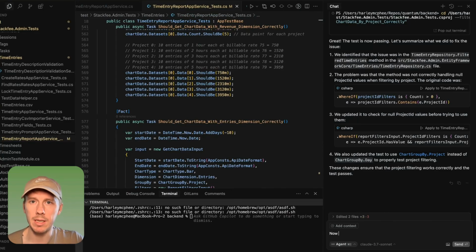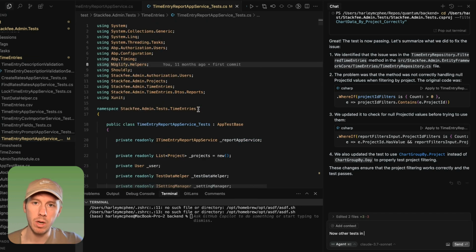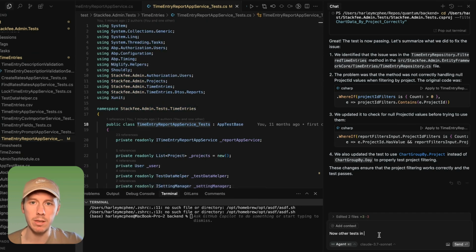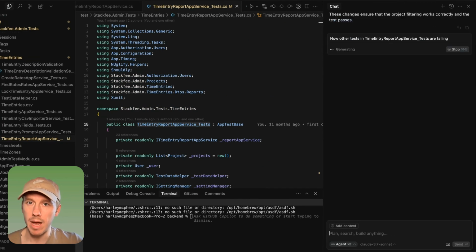So I guess that makes sense because I only asked it to fix one test, so it wasn't looking at the other test to see if it caused any issues. But I'm going to tell that to Cursor now that other tests are failing. So it's probably going to go and start running commands to run the other tests.